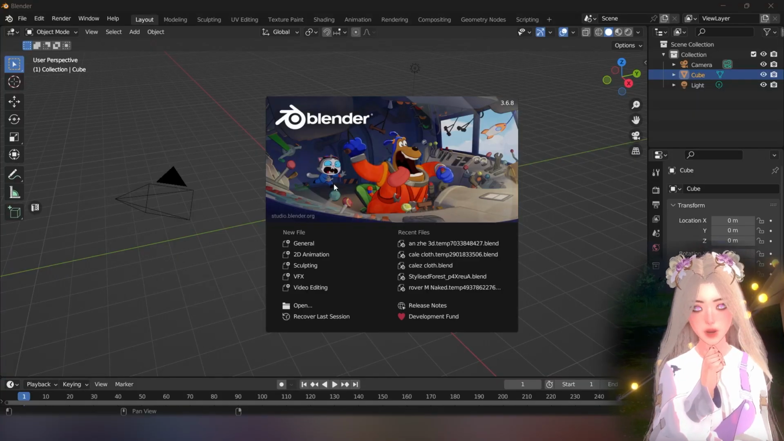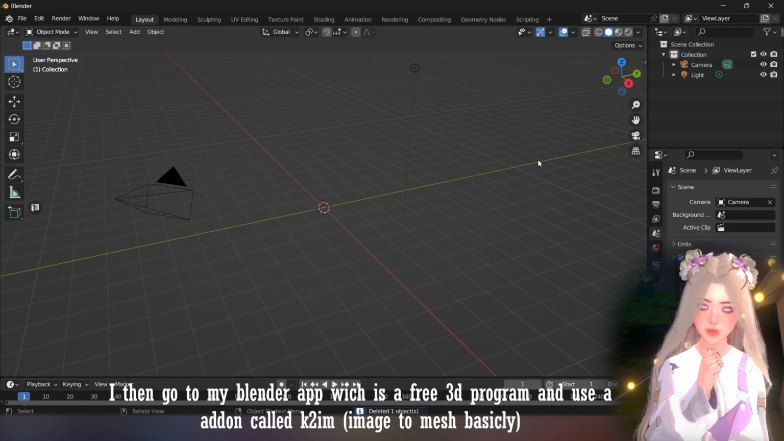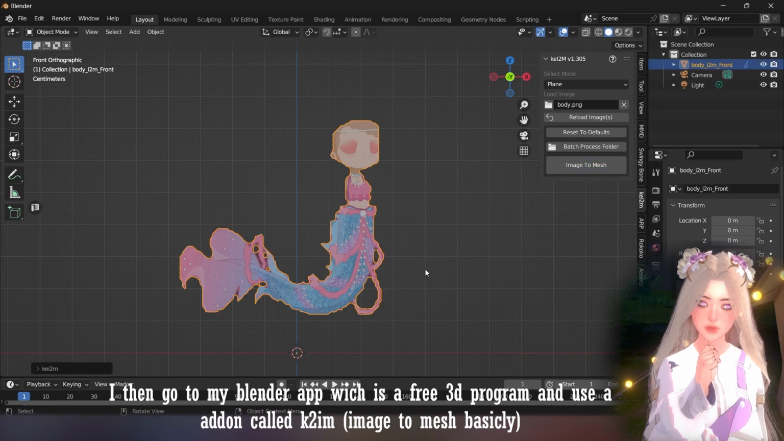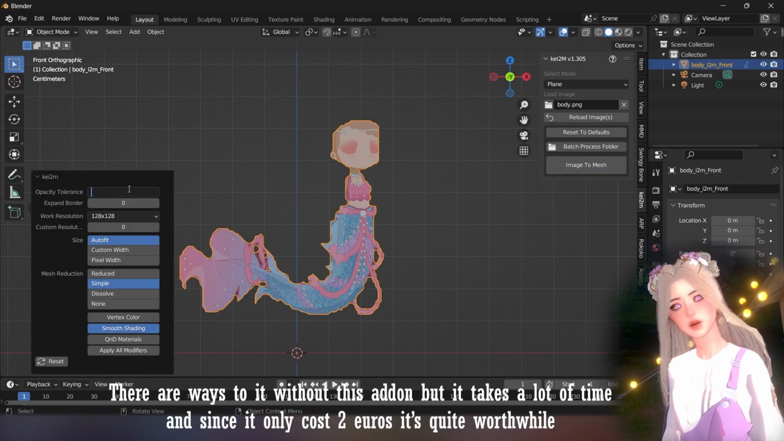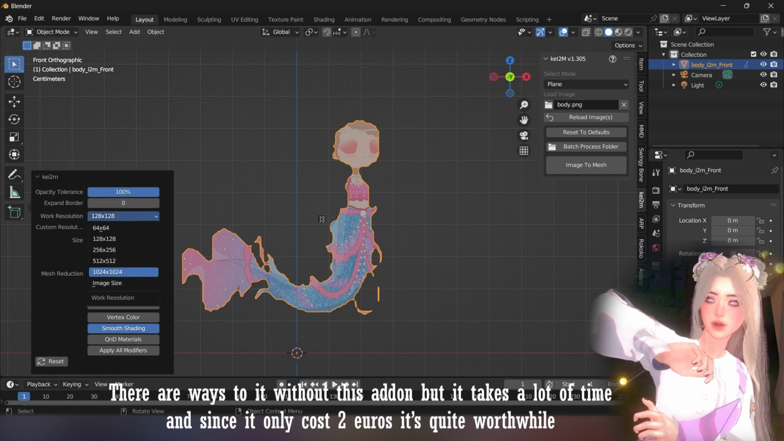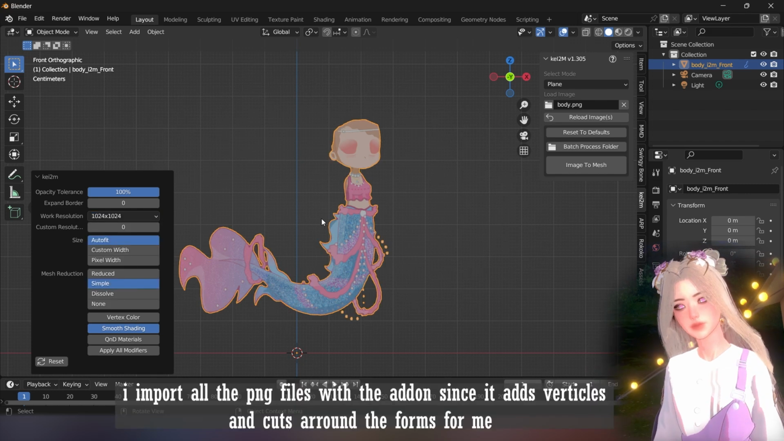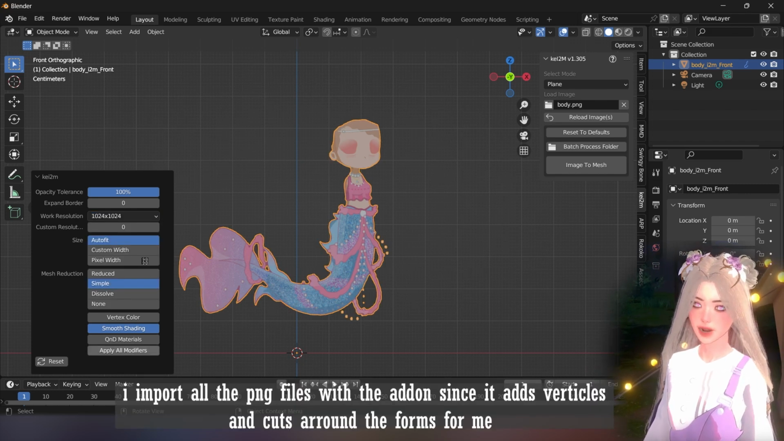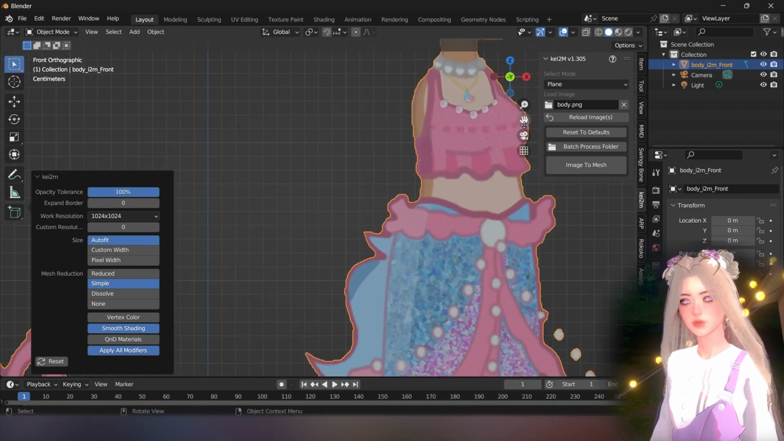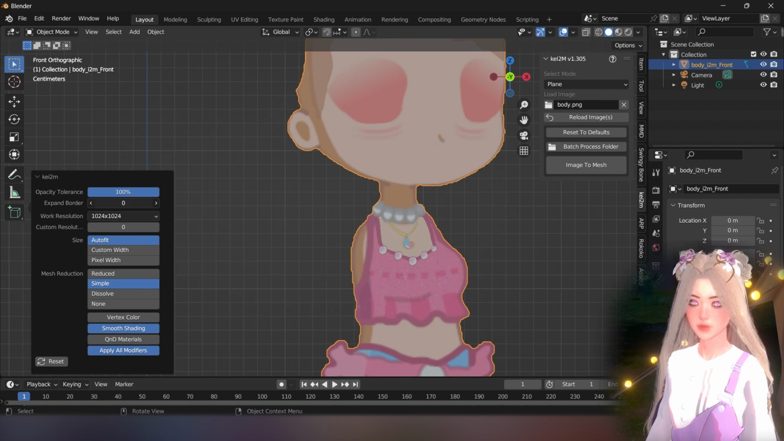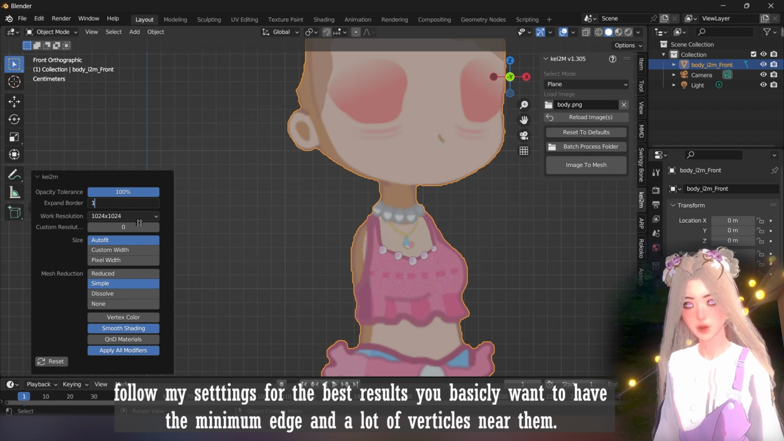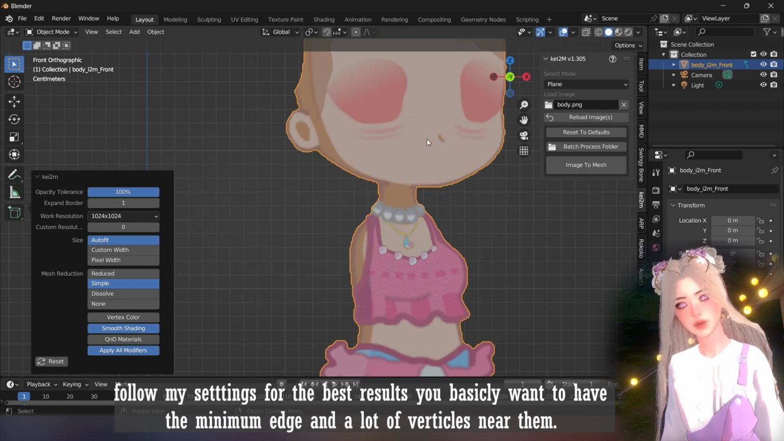I then go to my Blender app, which is a free 3D program, and use an add-on called K2IM, image to mesh basically. There are ways to do it without this add-on, but it takes a lot more time, and since it only costs €2, it's quite worthwhile. I import all the PNG files with the add-on since it adds verticals and cuts around the forms for me. Follow my settings for the best results. You basically want to have the minimum of edges and a lot of verticals near them.